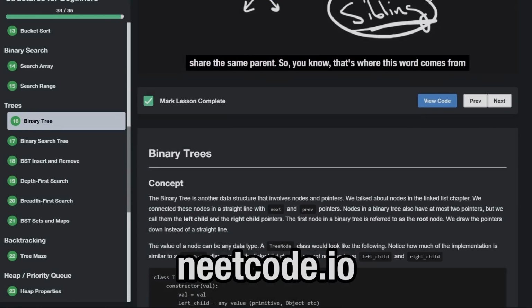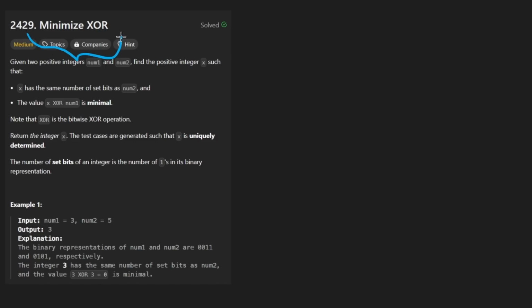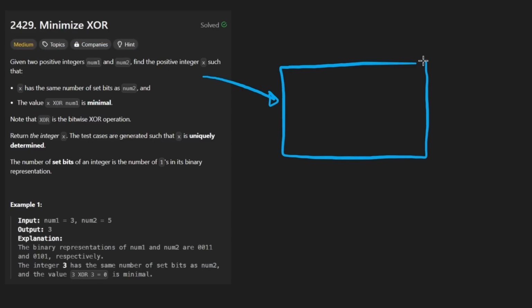So today let's solve the problem Minimize XOR. And this is one of those problems where, when you actually draw it out, at first it seems like a difficult problem, but when you start to actually draw it out and think about it, it becomes pretty straightforward in my opinion.